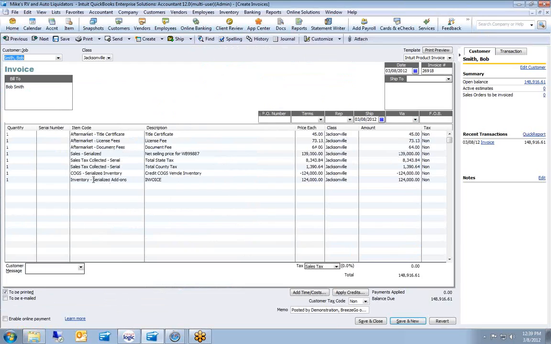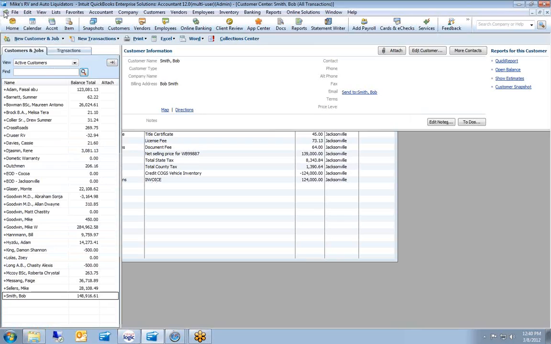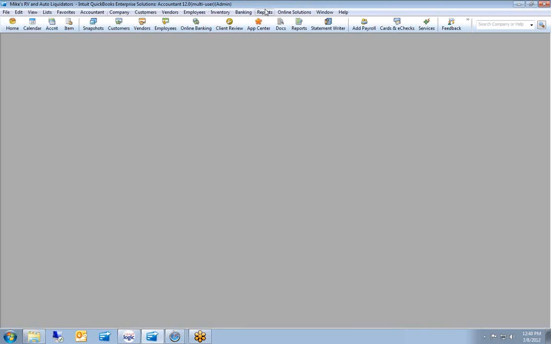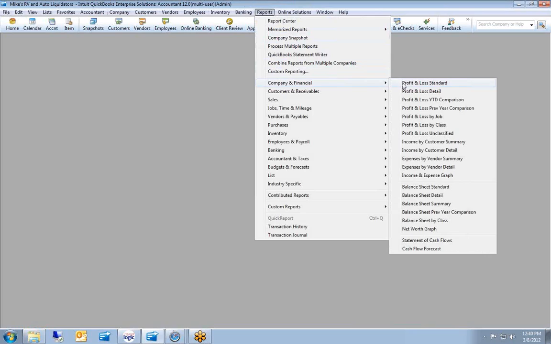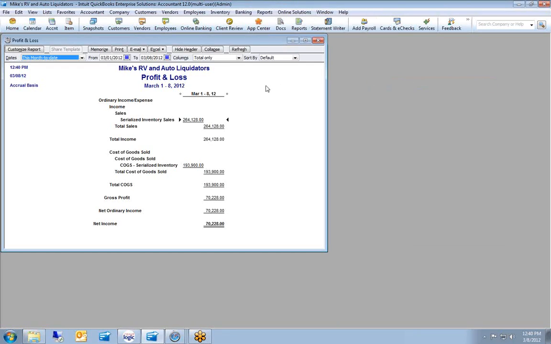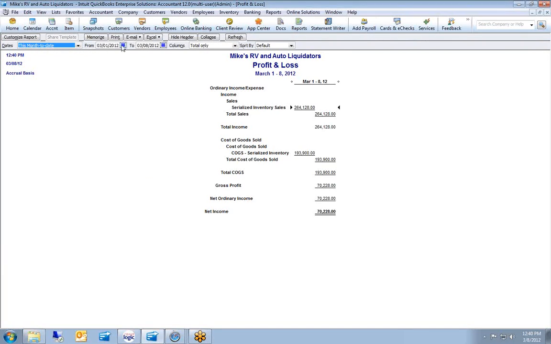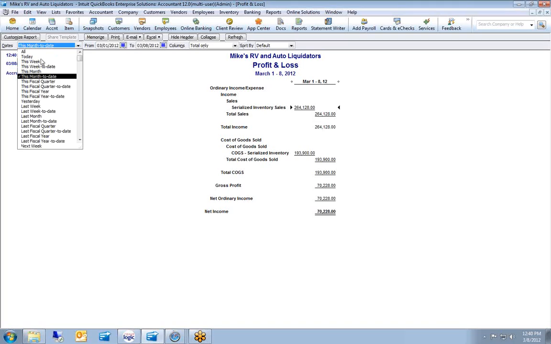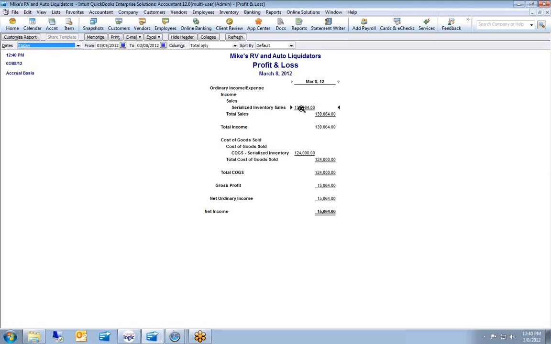And then if we wanted to go run a profit and loss or income statement for this particular period, we could. And I can show you how that records. So let's go into our reports, company and financial, profit and loss standard. And we can see that between the 1st and the 8th, we've sold a couple of vehicles here. Let's expand this out, take a look at it. Let's just put in the date range of today, of what we did today. And you can see how our sale was recorded: sold at 139,000. The cost was 124, and we can see what our actual profitability on this particular sale was.